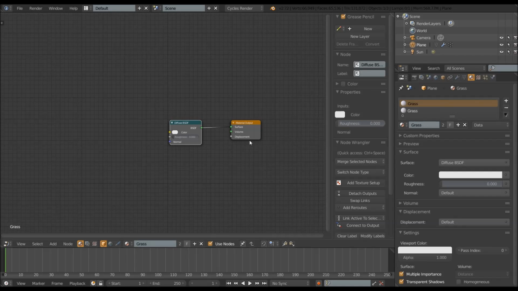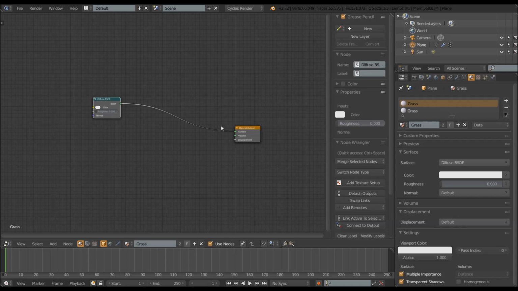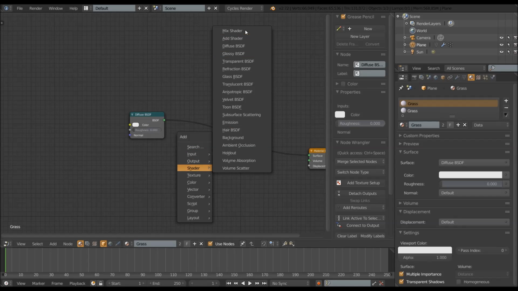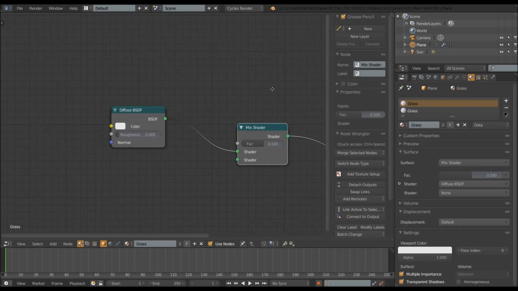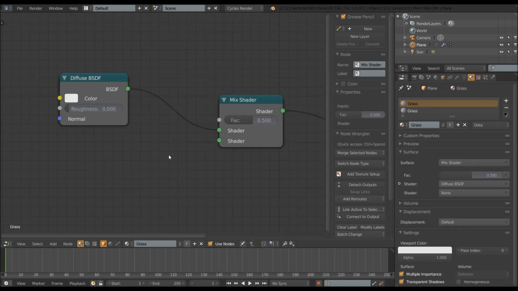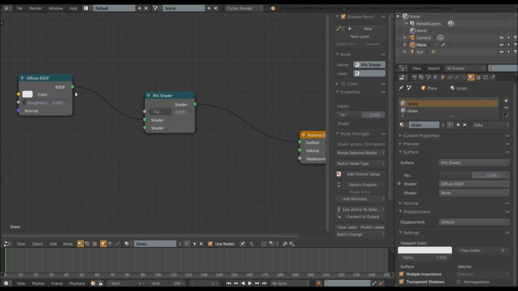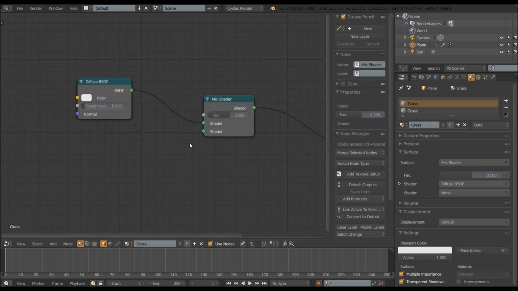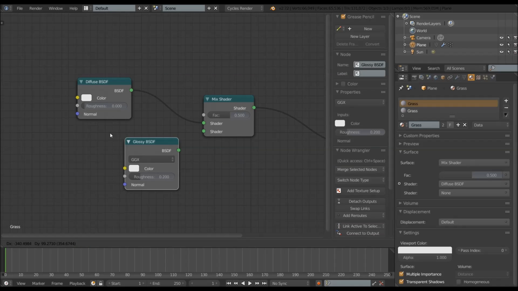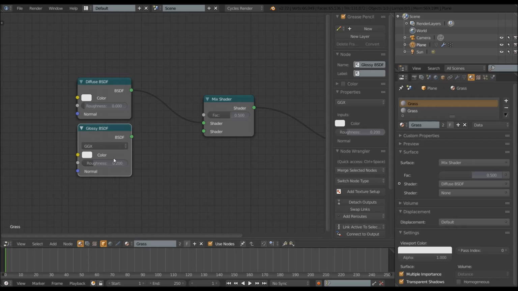Awesome. So our grass right now is just a diffuse, and we're going to keep that, but we're going to add in a mix shader. And I'm going to zoom in here so you guys can see. So now we have the diffuse going into the mix, going into the material, but we want a glossy as well because grass is very glossy.